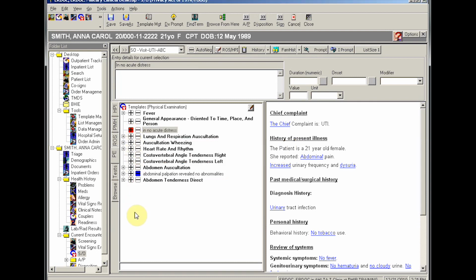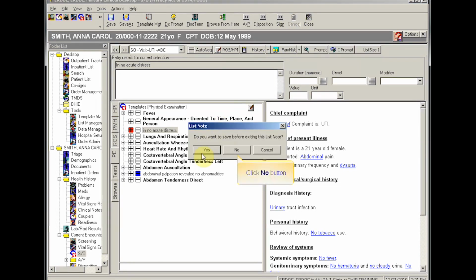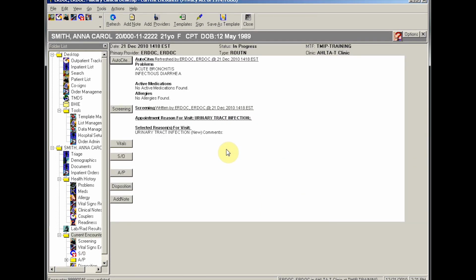Since you are just testing your template, click Cancel so you do not save the note to the Encounter Summary. When actually documenting the note, you would click Close to exit the SO module and save the note to the Encounter Summary, or click AP on the action bar to save the note. Close the SO module. This concludes the modifying and testing a disease-specific template simulation. Click the X in the upper right corner to close the window and return to the training.